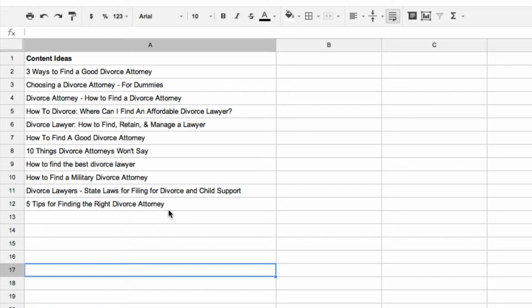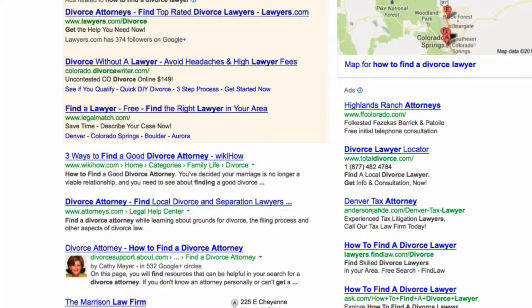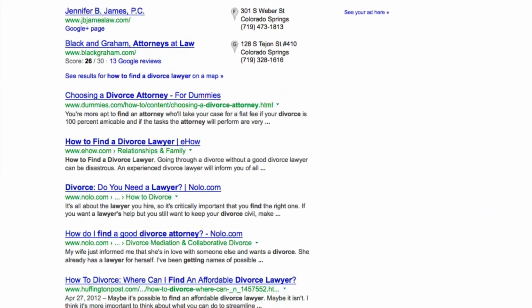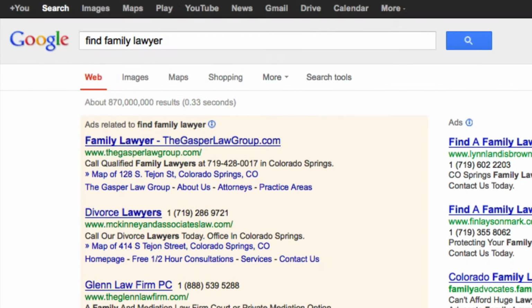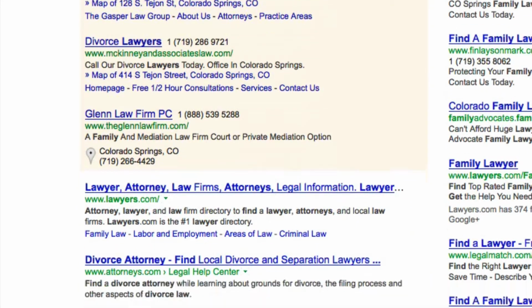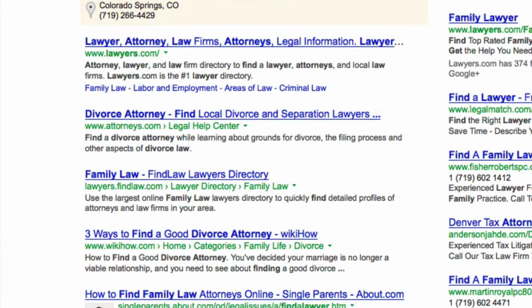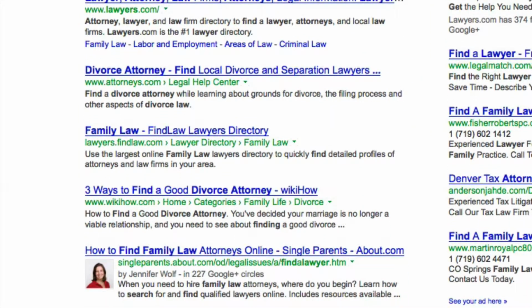So let's go back and expand our search and build this list out a little bit more. I'm back on page 1 of my search on how to find a divorce lawyer. And if I scroll to the bottom, Google shows us recommended searches that are related to mine. And again, these are from the Google Suggest database. So let's click on some of these. Find a family lawyer. And we'll look at the articles that come up for topic ideas.